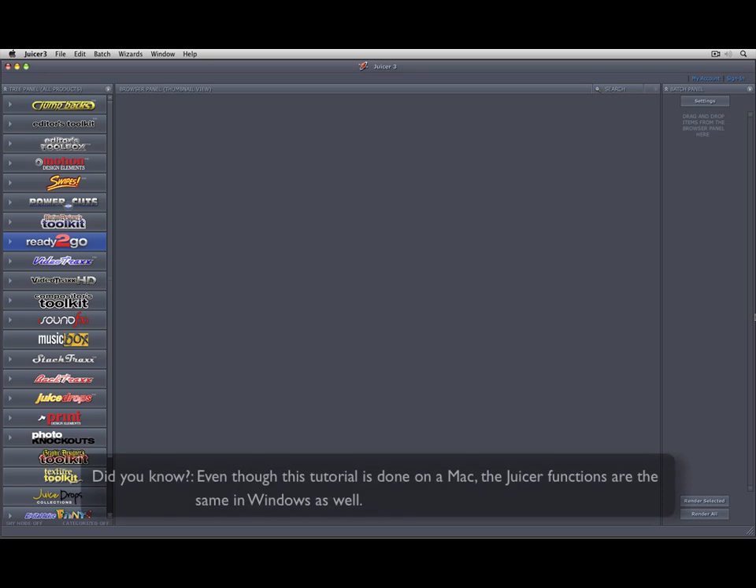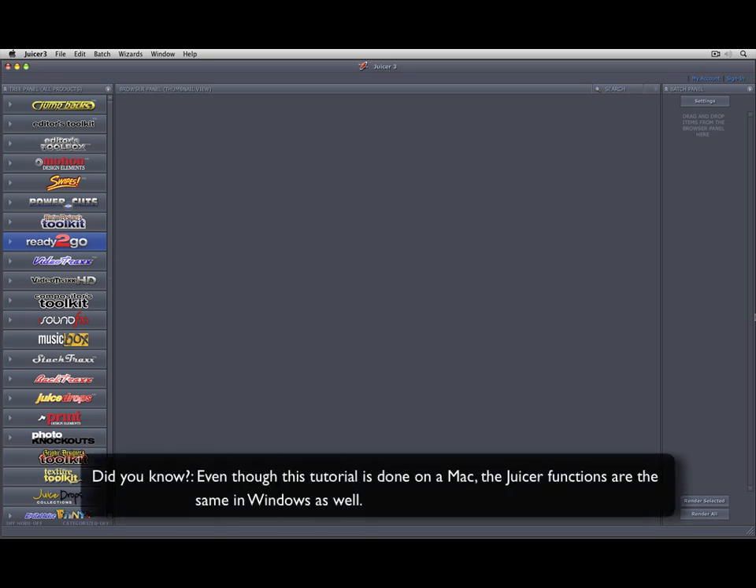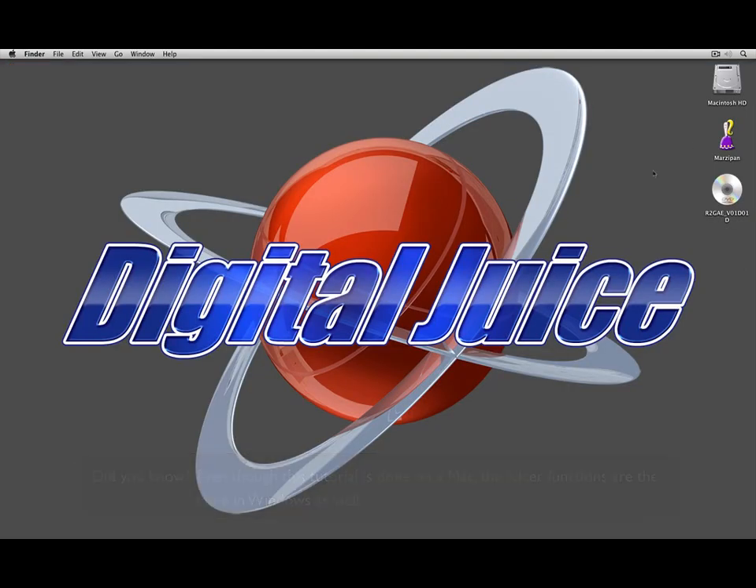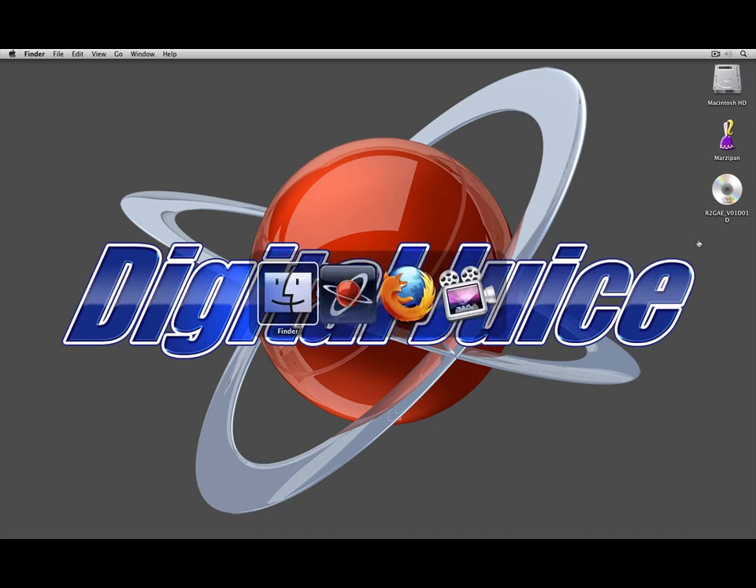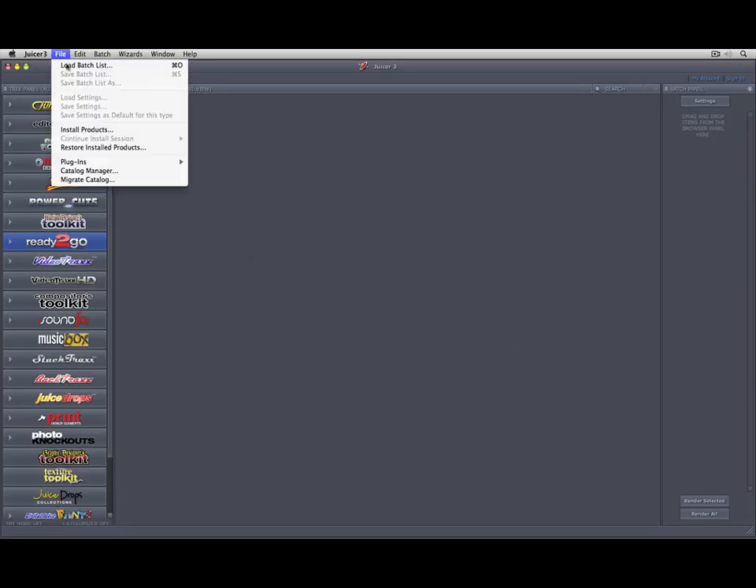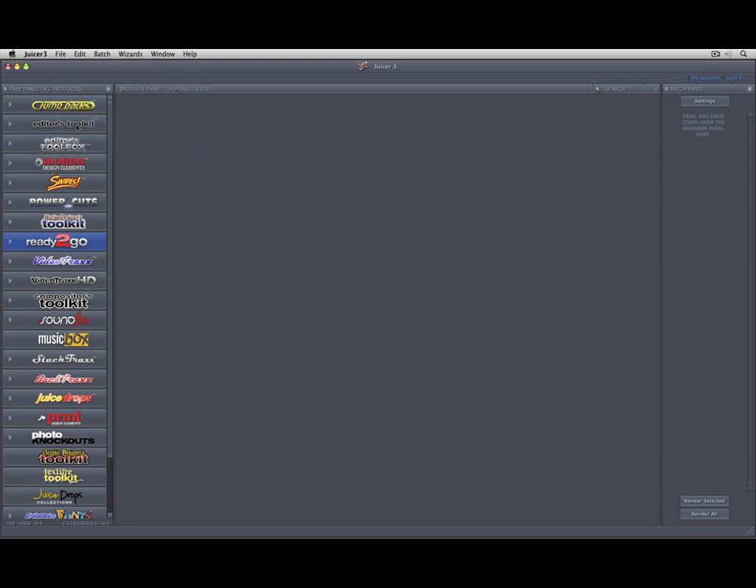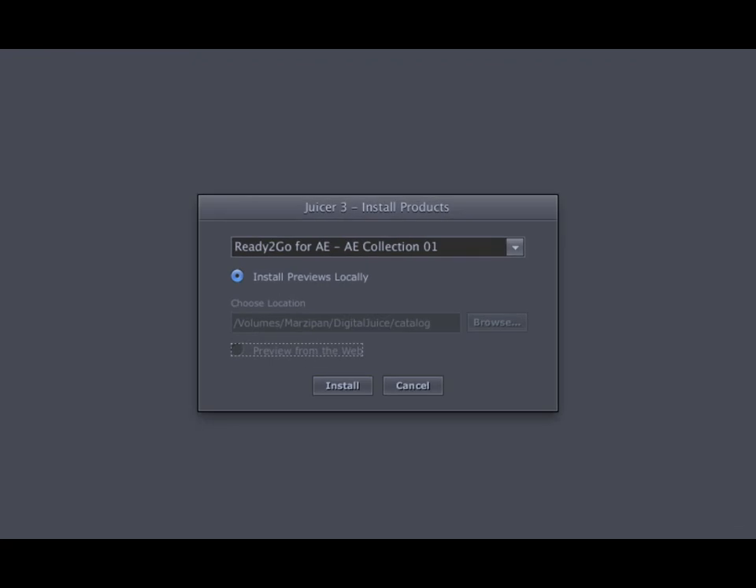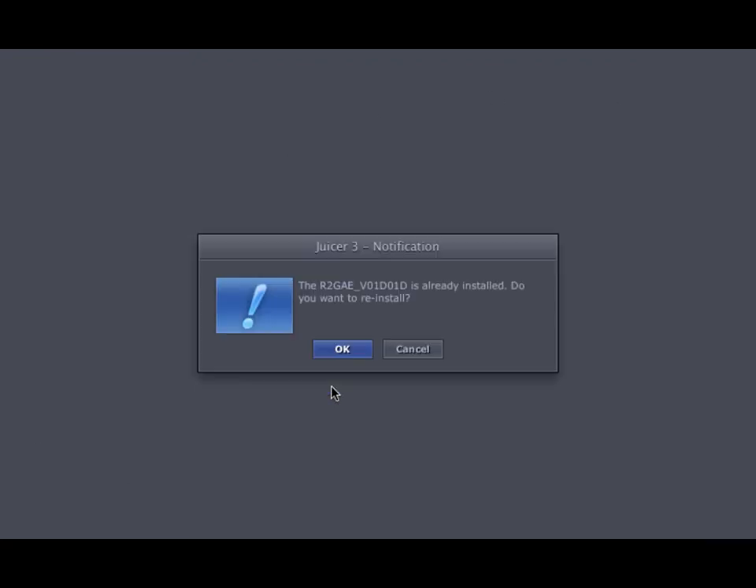Now, obviously the first step of the process is to install Ready2Go for After Effects Volume 1. So we're going to make sure that you have your disk popped into your computer, and as you can see I have mine right here on the desktop. I'll come back into the juicer, come up to File, come down to Install Products, and you're going to see that right away the juicer recognizes that I have Ready2Go Volume 1 for Adobe's After Effects inside the drive. I'm going to say Install.